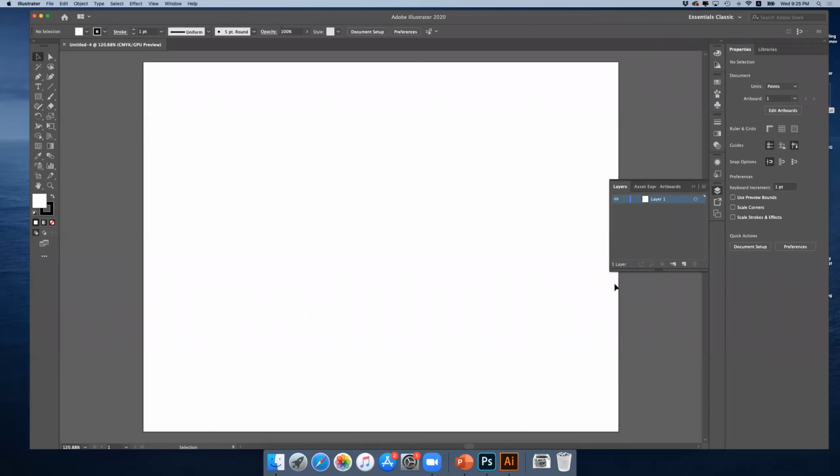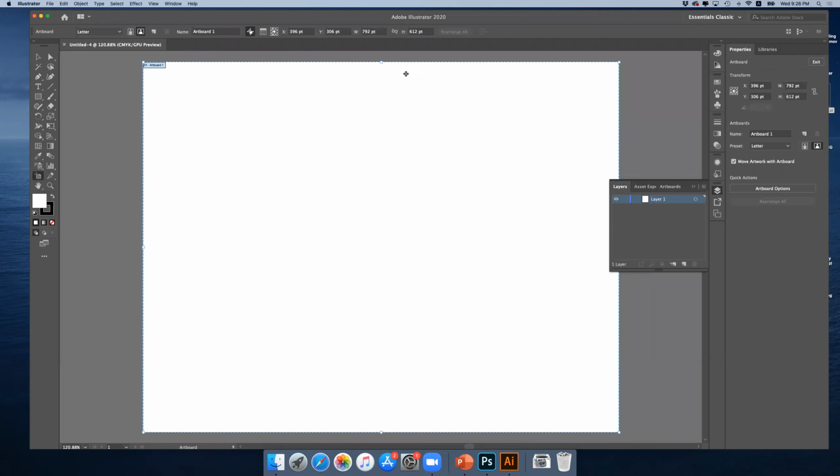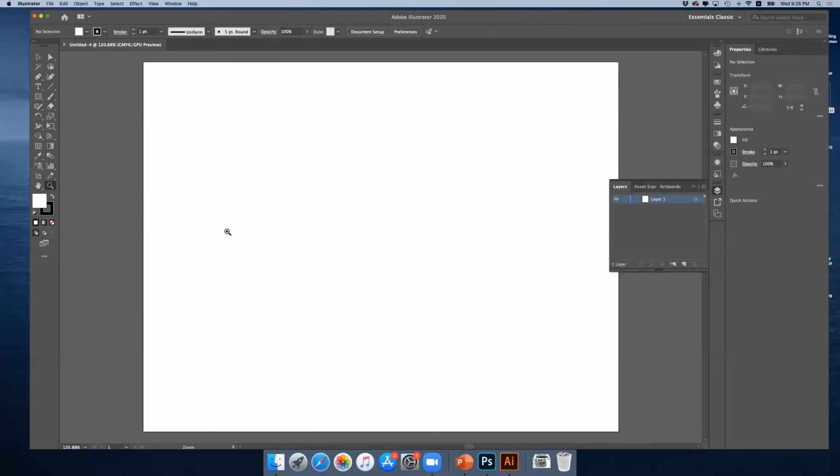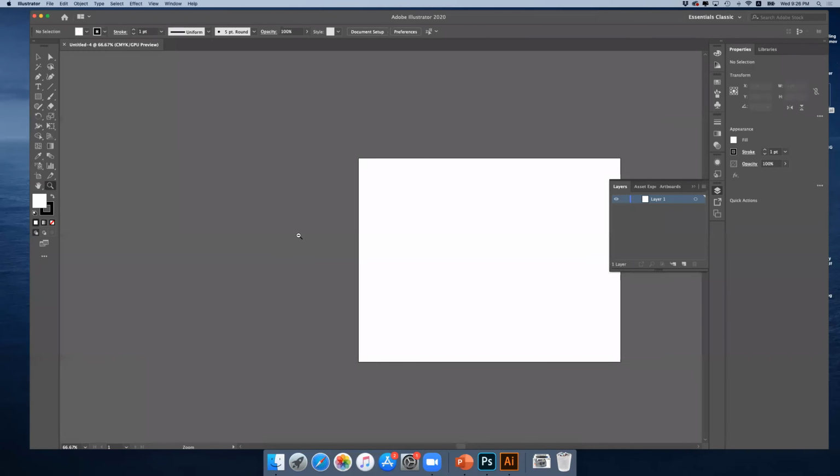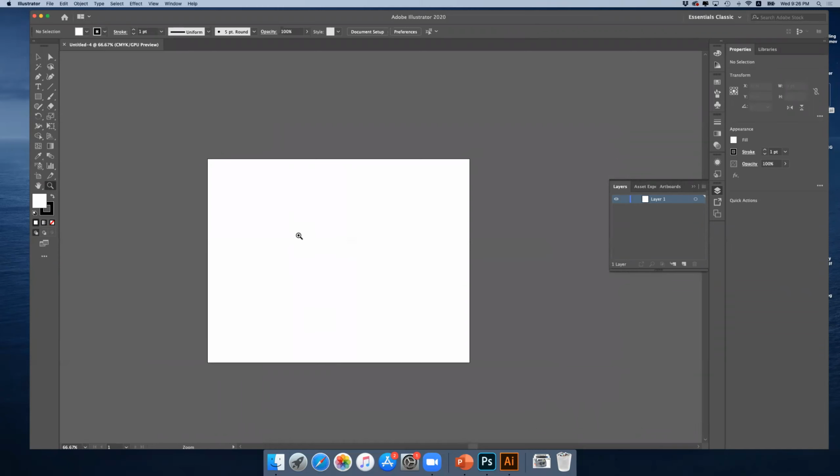So this is a letter size artboard, and one artboard is already created. I already explained before, an artboard is like a canvas. Whatever you draw on that board, finally it will be exported here. Whatever, I told you it's a little slow, I'm sorry.